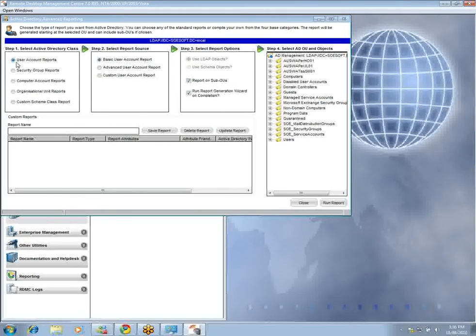So to start with, user accounts reports. We've got a number of reports which are predefined. So for instance, basic account report will specify we want all accounts within the entire Active Directory. If I want to focus down to a specific OU, I can simply start the search by highlighting the OU that I want before hitting run, and it will limit it to within that portion of Active Directory.